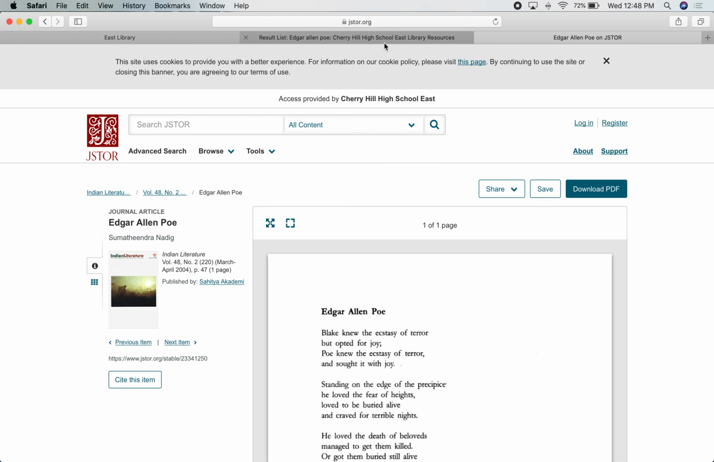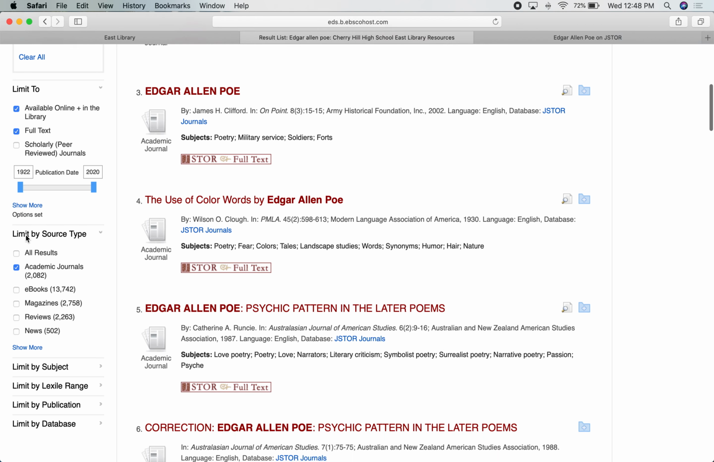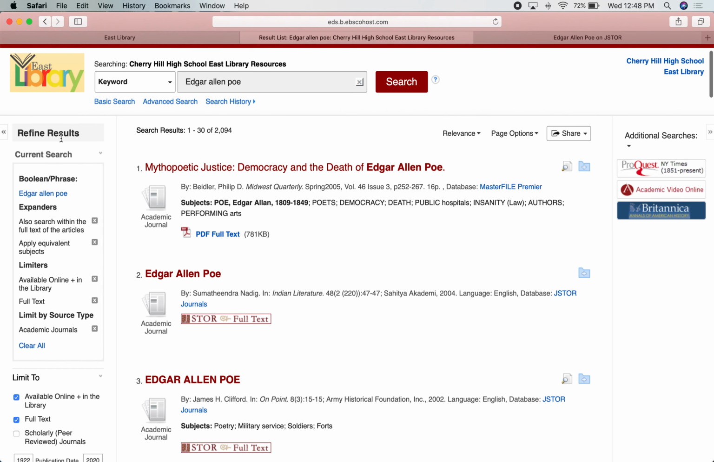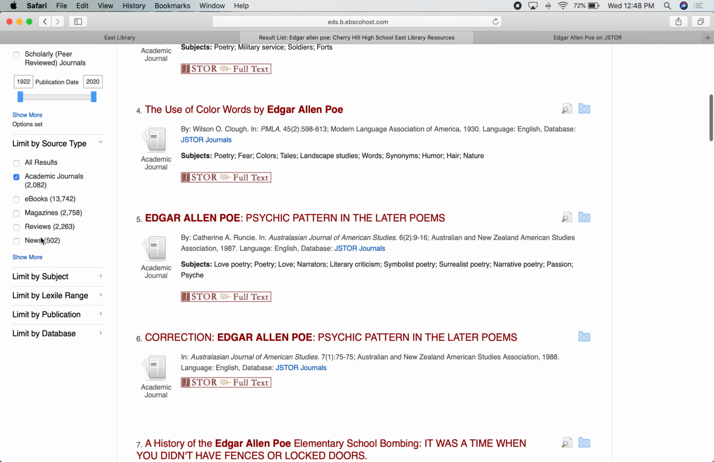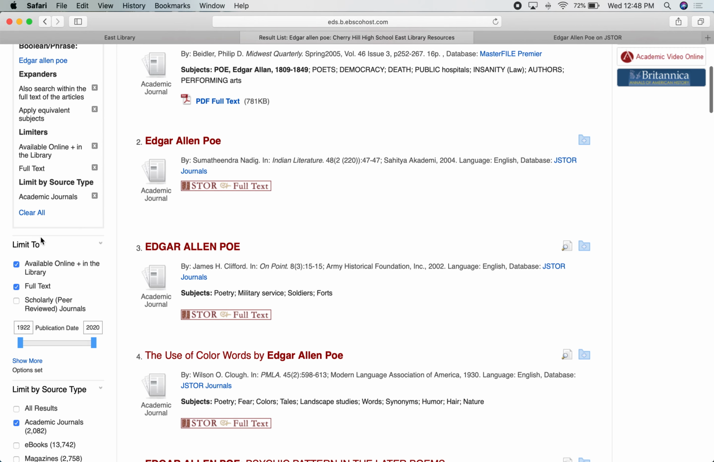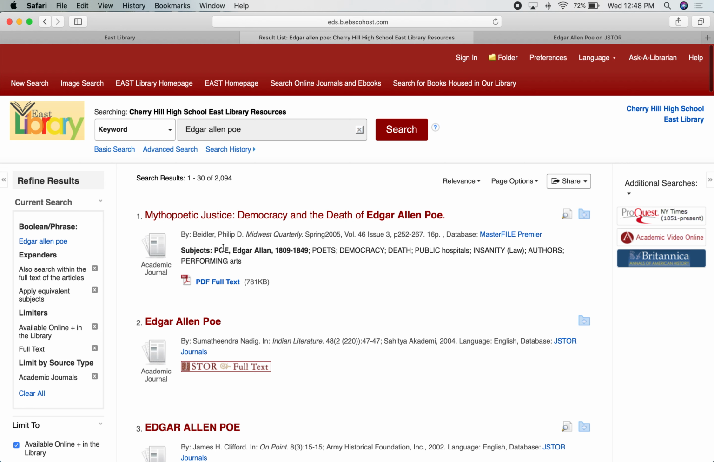So that is a little bit on using some of these refine results features within EBSCO to try to get to something more specific that you're looking for as you're doing your research.